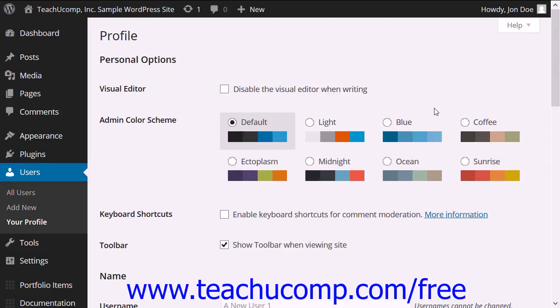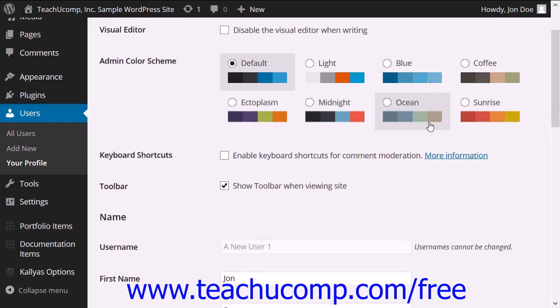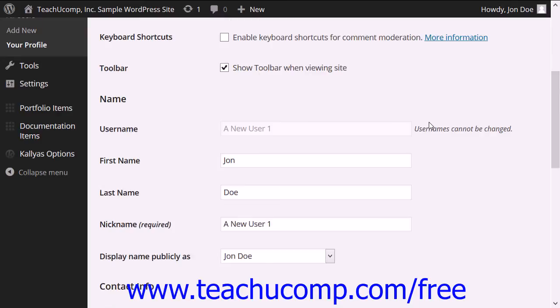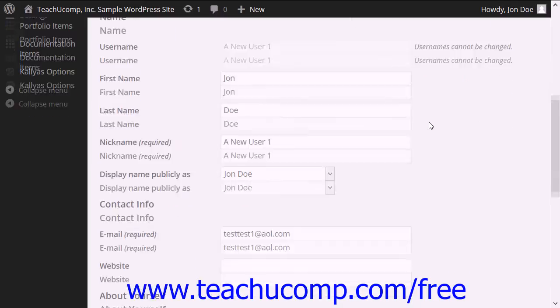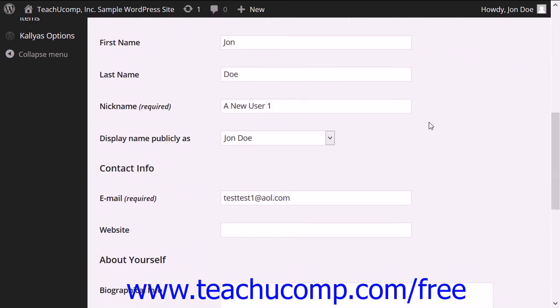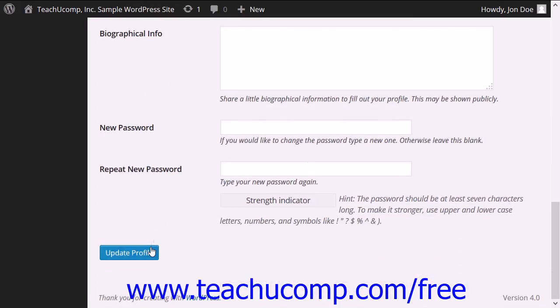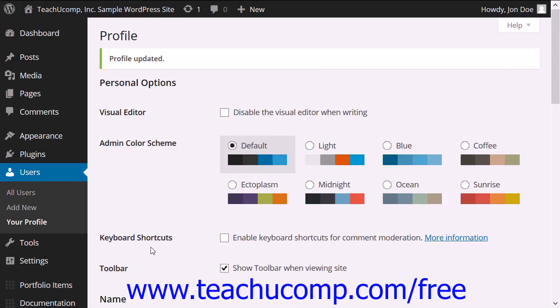Here you can change the color scheme of the admin area, enable or disable things like the toolbar and keyboard shortcuts, as well as modify your personal information and even change your password. After you make any desired changes, simply click the Update Profile button to save them.